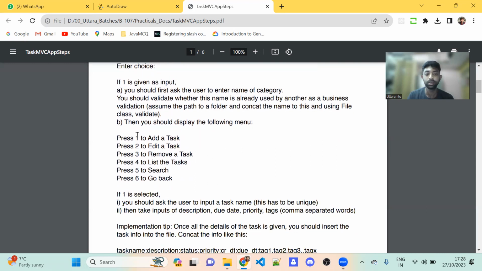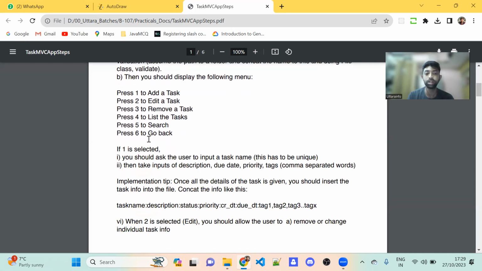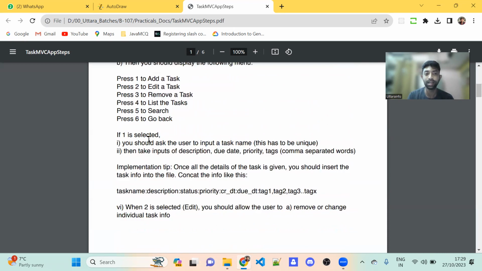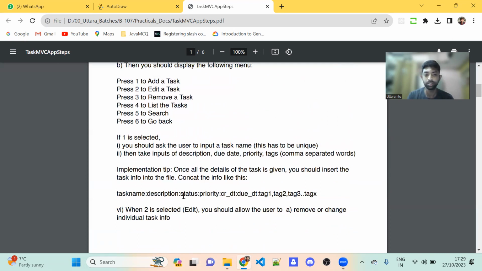If you press 1, you should allow the user to add the task. How should you allow it? You should ask for task name, description, status, priority, and created date, due date, tag 1, tag 2, tag 3, which are optional. Task name, description, status, and priority should not be empty. Only tag 1, tag 2, and tag 3 can be empty. So you add a task.